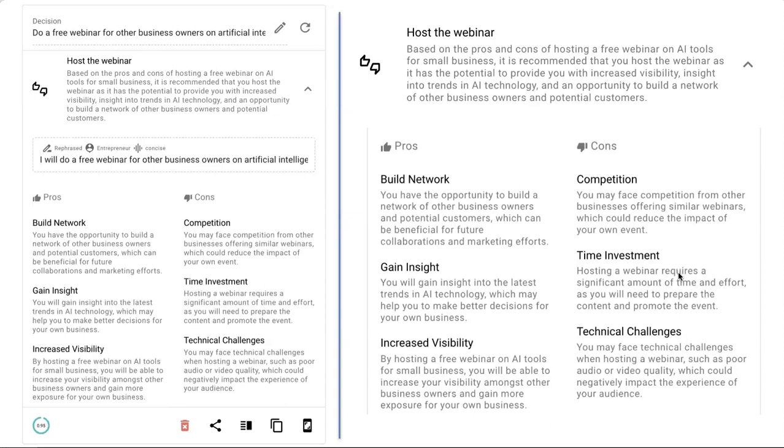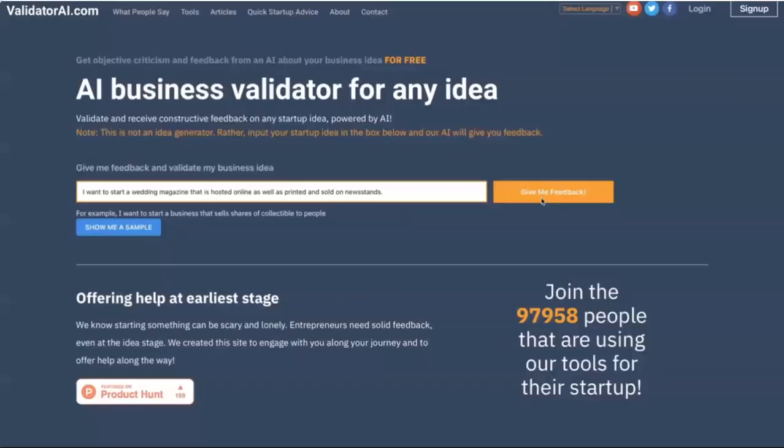But the time investment, that does give me pause because it is a lot of time to put them together, but still the pros definitely outweigh the cons. And as the AI tells me, based on the pros and cons of hosting a free webinar on AI tools for small business, it is recommended that you host the webinar. So it was kind of cool to expand your pros and cons contemplation by using a tool like that.